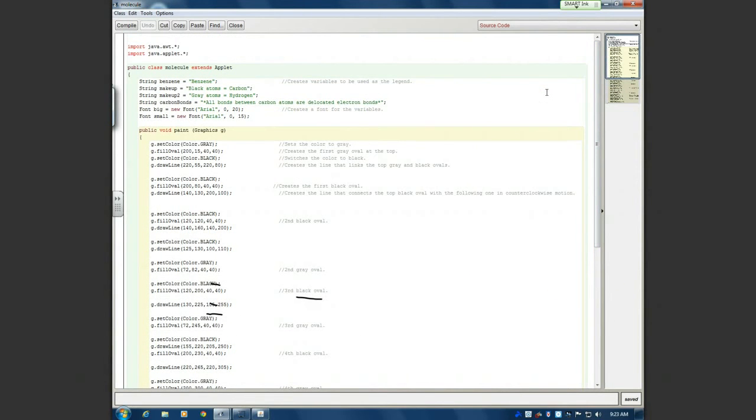I created two fonts, one for the name benzene and the other one's for the little extra notes. Font big is just the name I used to help me, big and small, to help define one and the other. And I used Arial for both of them because it was a pretty standard text. 0 means that I'm not using italics, I'm not using bold, I'm not using any special things. So it's just plain text. And then the 15 and the 20 is the size. So I made big a larger size than the small.